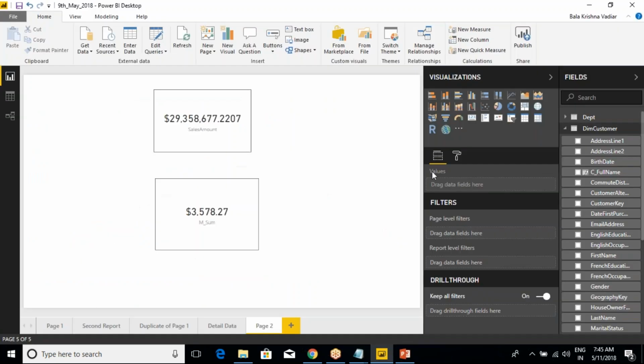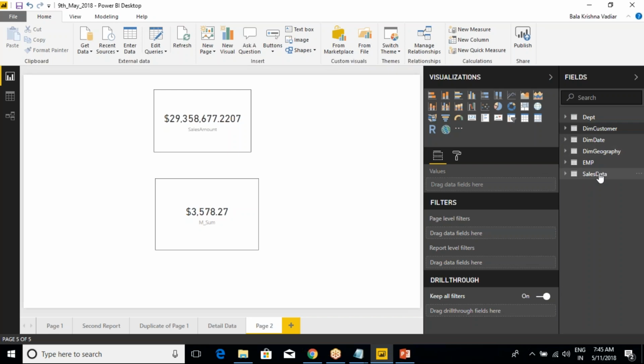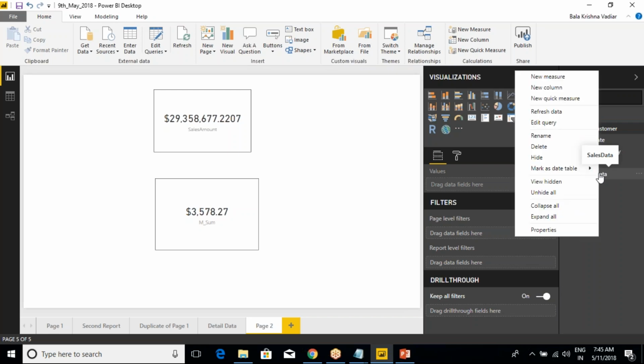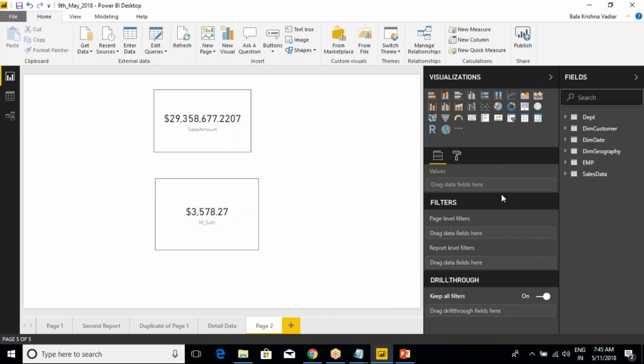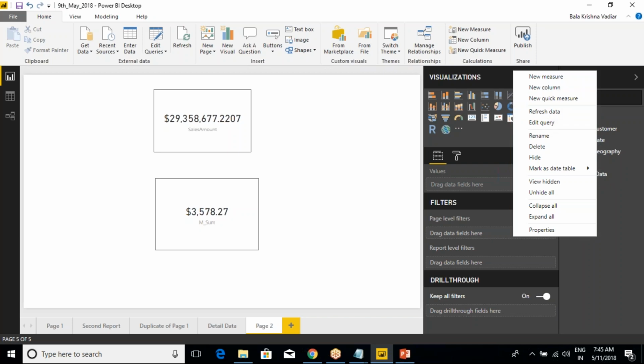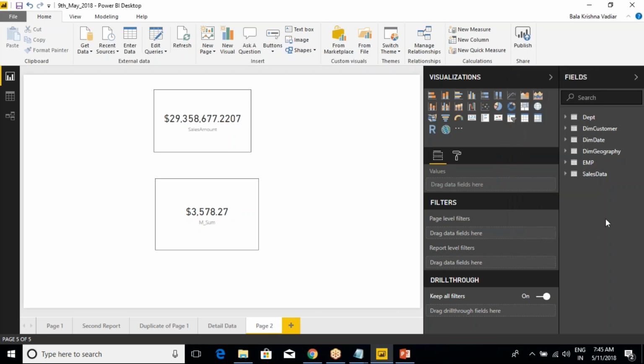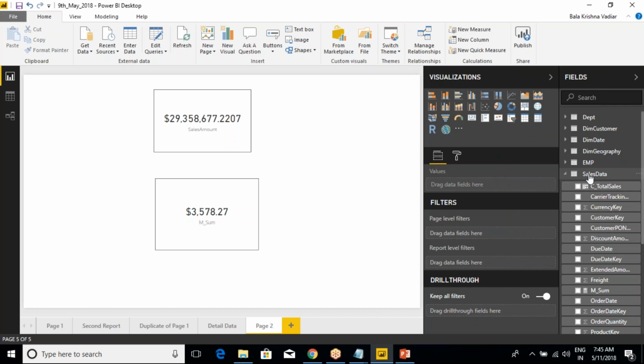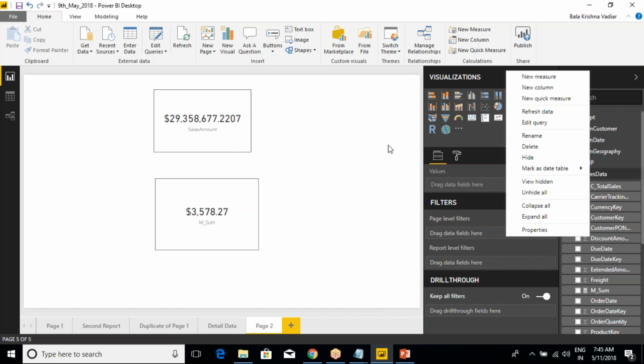Okay, so there is one more option called new quick measure. This one I will explain later, but I will show you now. So now we are getting a couple more properties like refresh, edit queries, rename, hide, delete, and then view hidden, unhide all, collapse all, and expand all. Because if we expand this table, right click on this one.